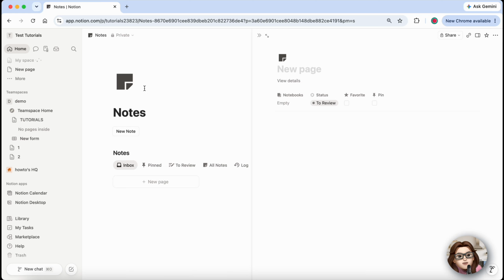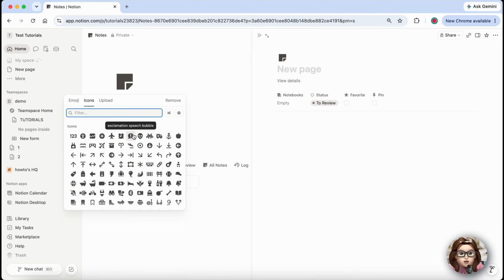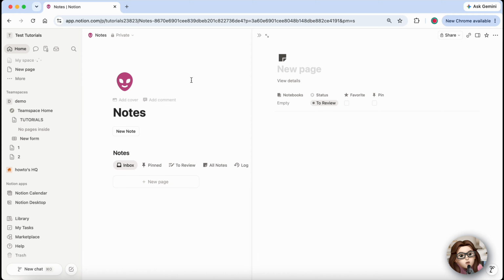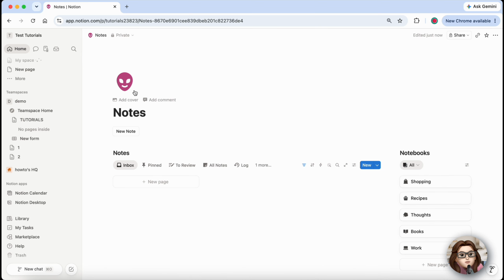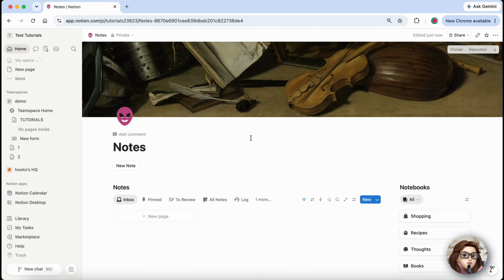Customize the page with an icon or cover image if you'd like, and continue adding new notes as your workspace grows. That's how to take notes in Notion.